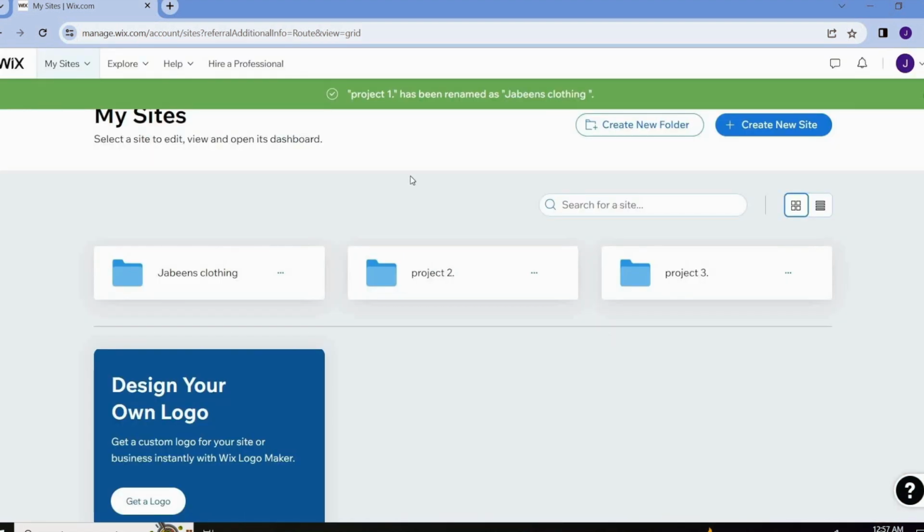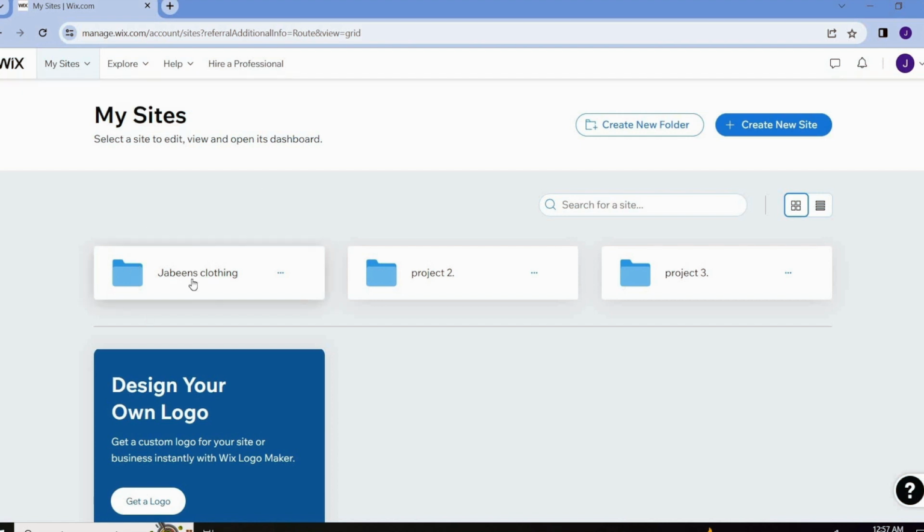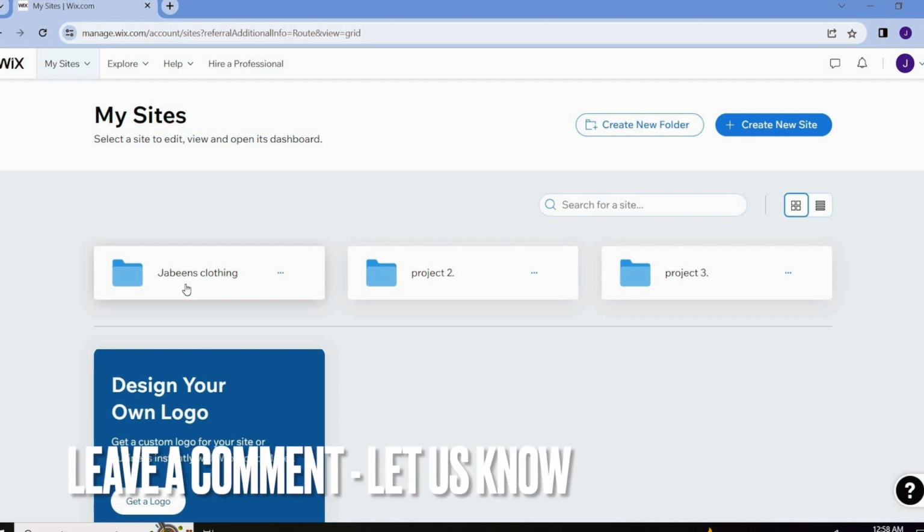So guys, as you can see on the screen, here in this green bar, my folder name has been changed. Same as this, you can also rename your folders by following these simple steps. So guys, this is how to rename a folder on Wix.com.